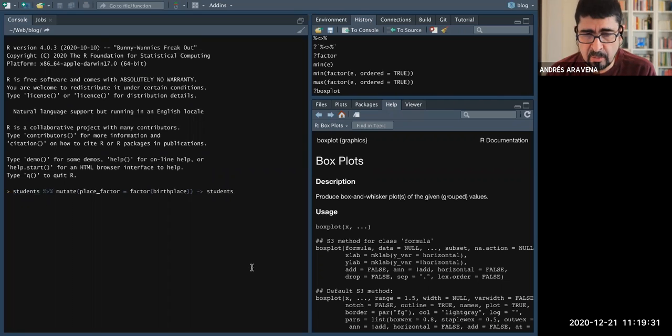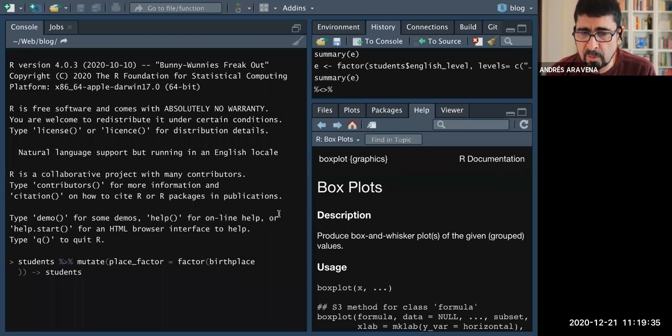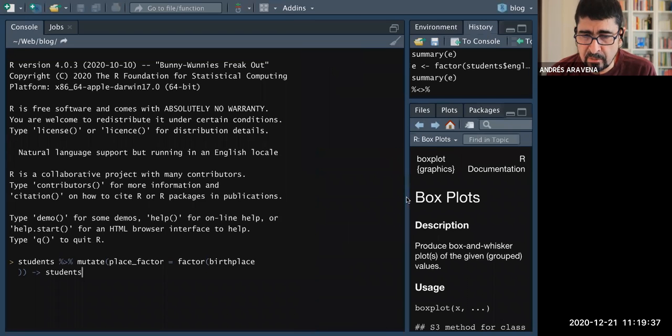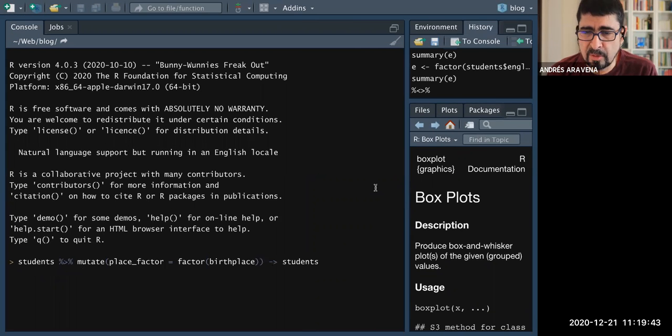By the way, this is the first day of winter, so I'm using winter colors on my computer now. I am in dark mode now. Fine. Let me clear here.